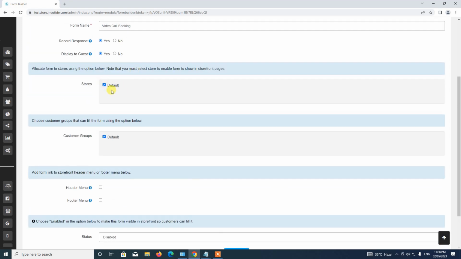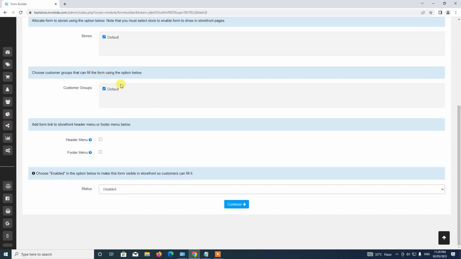So in this section, the form has already been allocated to the default store. So here under the customer group, if we have more than one customer group, we'll need to tick it so that the users within that customer group will be able to fill this form.